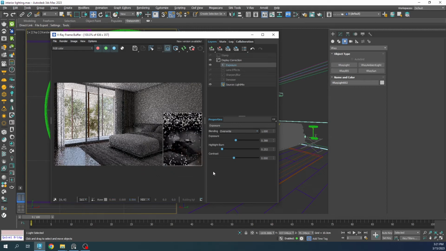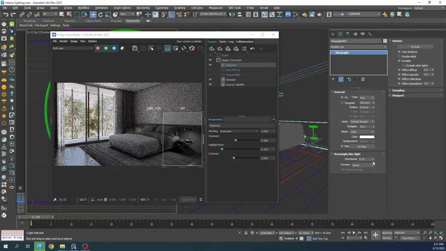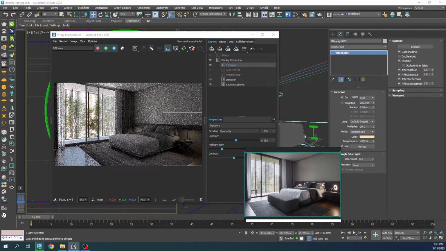Now we need to change the color and directionality. This number is 0 by default. I'm gonna just turn it back to 0. We don't need any directionality here. And for the color, I'm going with the temperature. So let's change it to temperature. And let's go with something between 4000 to 4500. A little bit of more intensity.